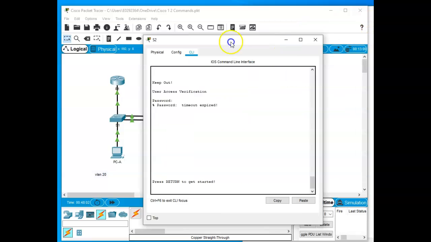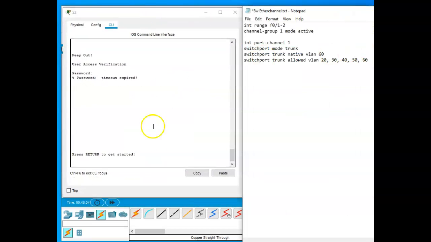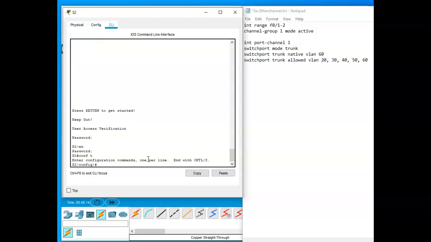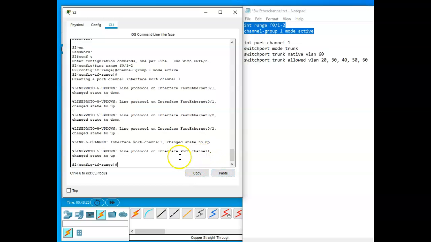Switch 2, we're going to do the exact same thing, but I'm just going to put them in there by copying. I'm going to do this first. Hit enter. So now it's up and running.